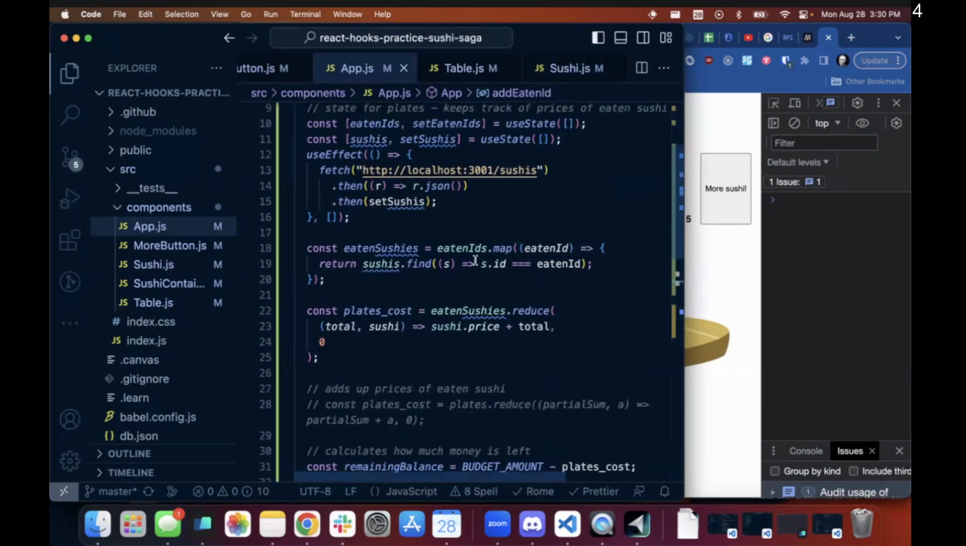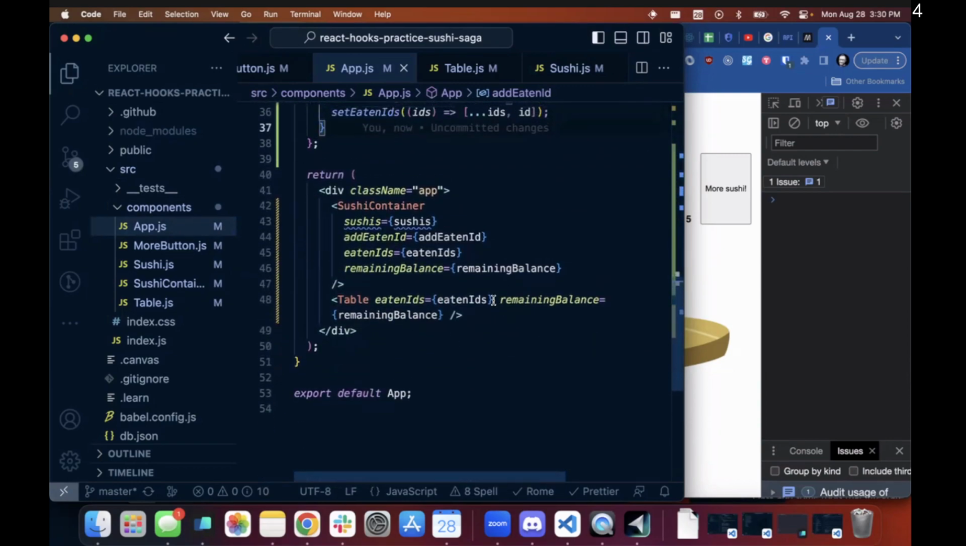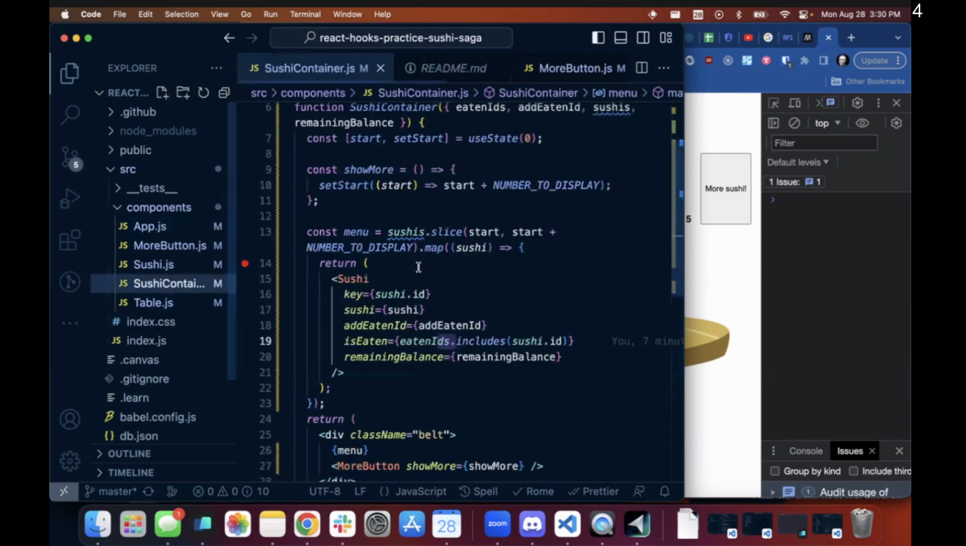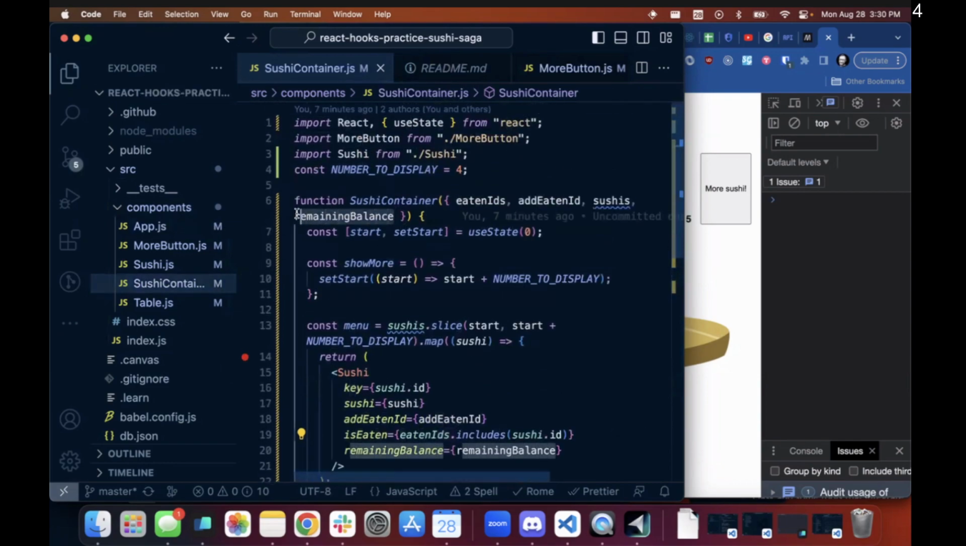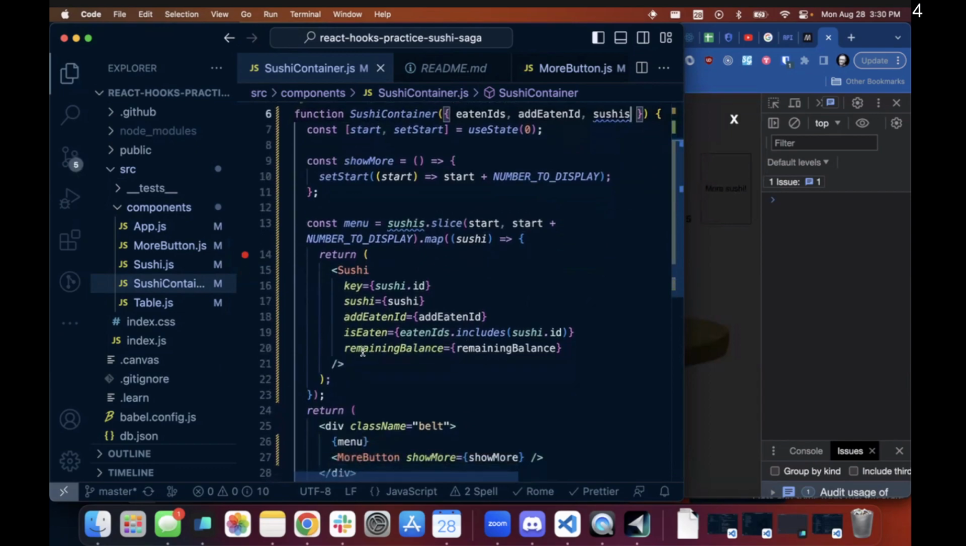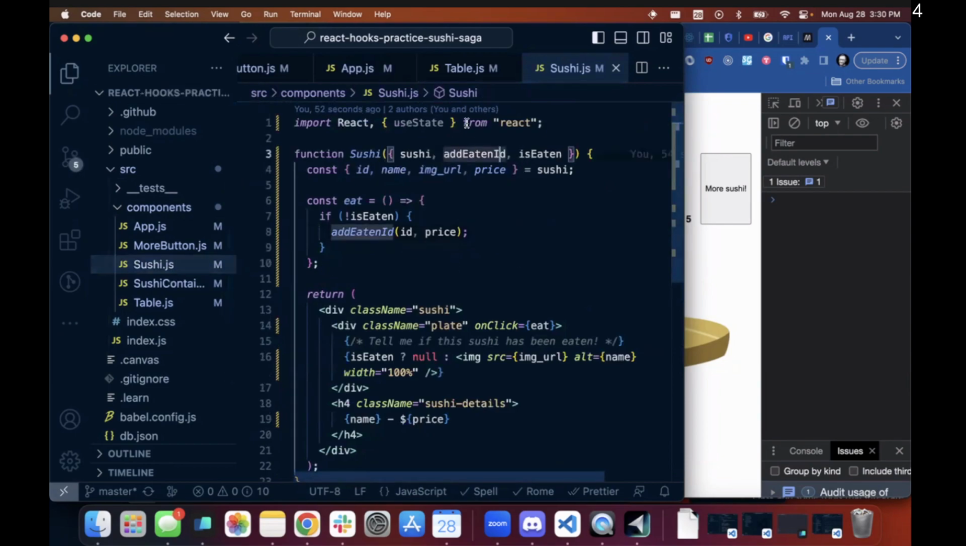So it kind of simplifies things a bit. We don't have to pass the remaining balance down to our sushi container anymore. Sushi container can get rid of that. And it can stop passing it down to the sushi. And the sushi already took it out of here. And it doesn't need state anymore.